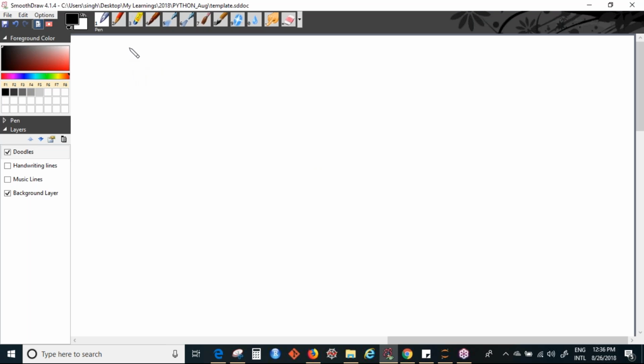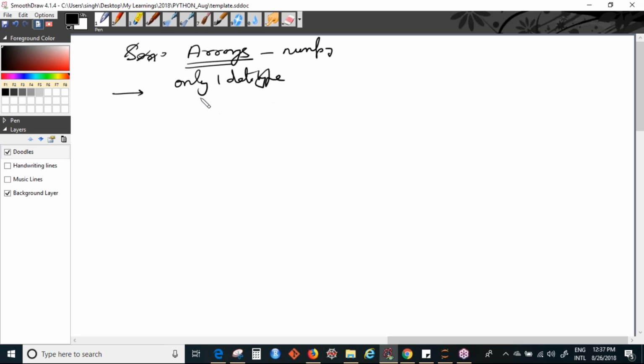Okay, so what did we cover today then? Where did we start today? We started from two new data types. First, we covered arrays, which come from the numpy library. Arrays are similar to lists, but they can have only one data type. Remember, they can have only one data type, and they can be two dimensions.